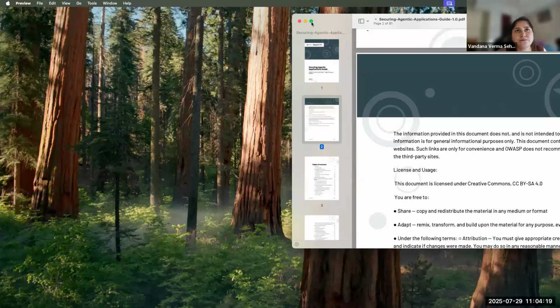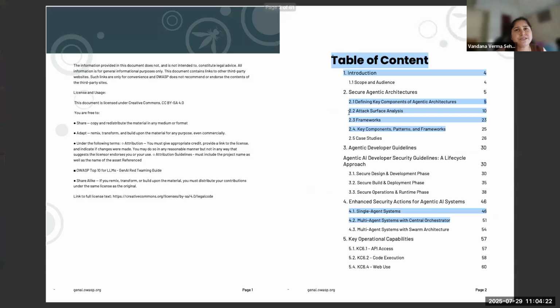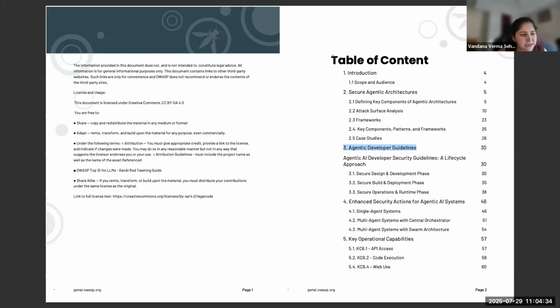Okay, there you go. So here, if you see, it talks about securing agentic architectures and how exactly a developer can use it as a guideline. Because when we talk about LLMs and AI, there are people behind the development, whether it's developers, testers, or anyone else. So the guide is designed for AI and ML engineers, security architects, DevSecOps teams, tool builders or AI framework developers, and technical leads who are working with agentic AI systems. So it covers all those details.